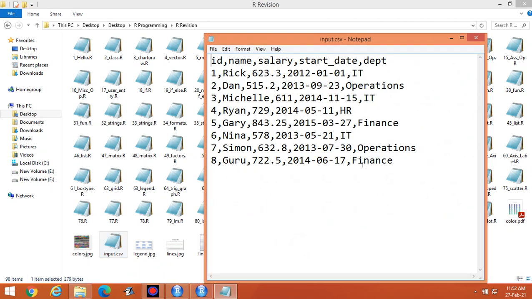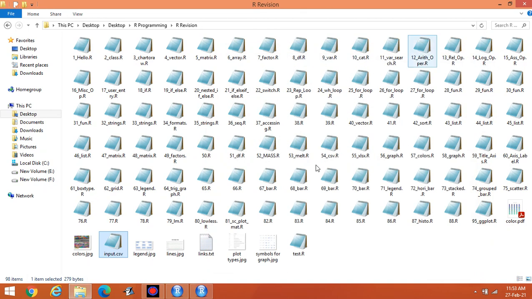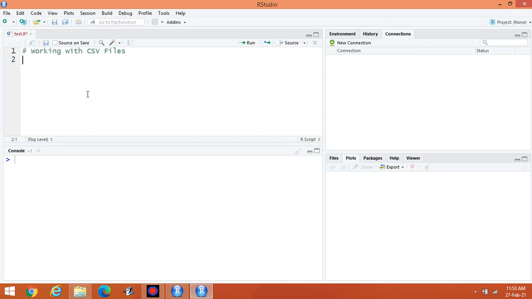To work with, I developed one simple file comprised of ID, name, salary, start date, then department. This one is ID, then name, then salary, then start date, then department. All the contents are there. Suppose I have to work with this content. First of all, how to import this file inside our platform.